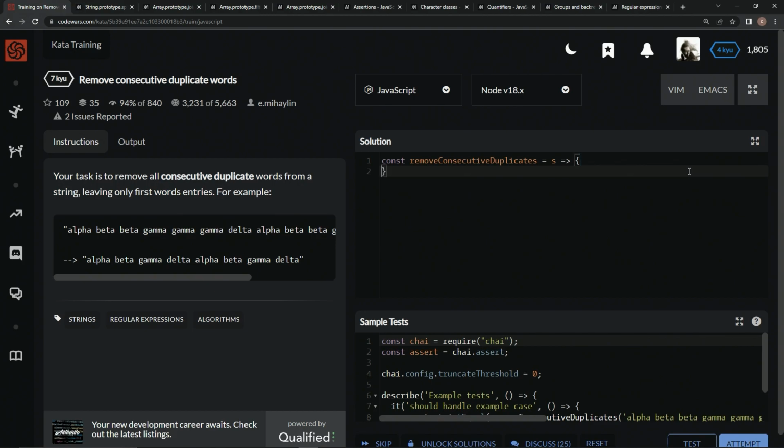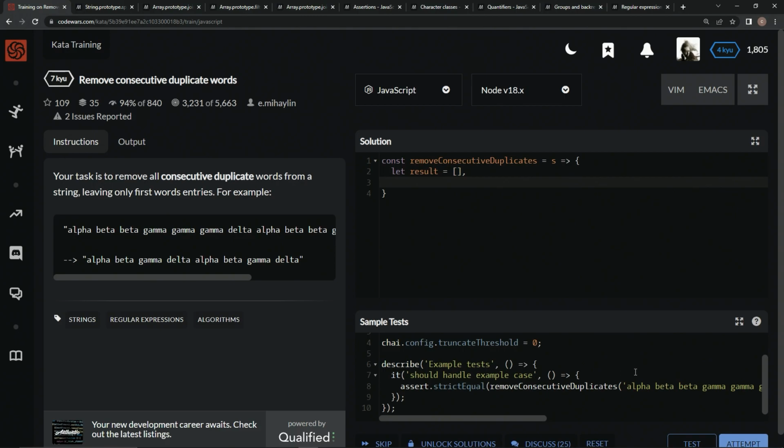Let's start off by doing the old standard for loop method. First we're going to let result equal this empty array. And I'll show you why in a second instead of a string. And then we're going to also let, we're going to split this thing up into an array where each word is in its own element. So we're going to say array equals, and then we're going to say s dot split.